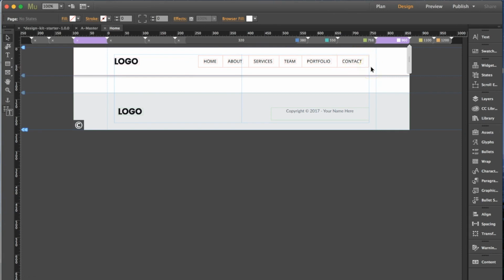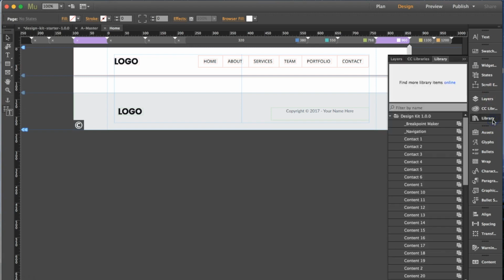Now that we have all that set up and we have our breakpoints going, this is where the fun really happens. We've got our header and footer in. Now let's start adding content and see what happens. So we're going to go to our library, and we can literally use any of these content sections, or design patterns, as we call them, in this whole kit to drag and drop out on a page, and the content in them will respond across all 6 breakpoints flawlessly.